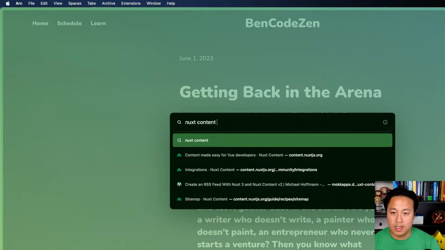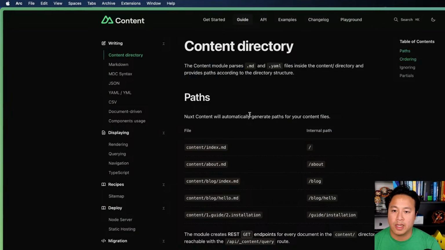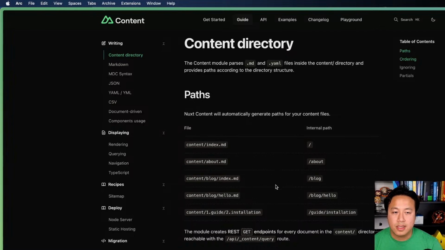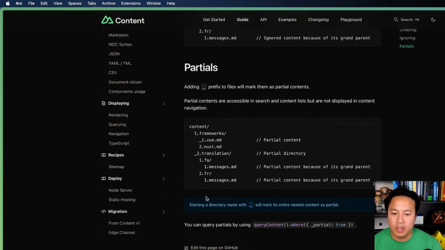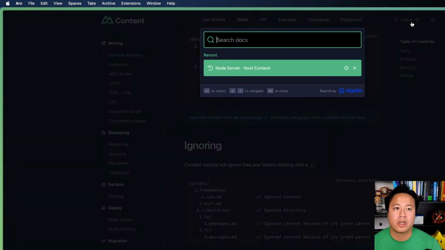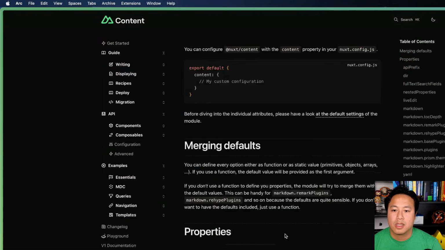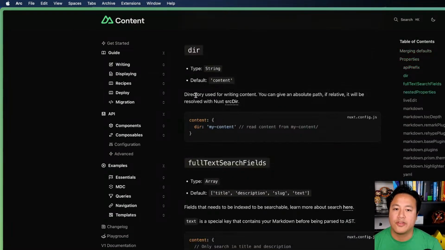Nuxt Content directory source is what I want to see if I can customize here. We can order it, which is totally fine. We can ignore, we can do partials. Partials is a fun thing that I might want to look into more at some point. But at this point, I'd like to look at some of the configuration that we can do regarding this. All right, config directory. Okay, so by default, it reads from this folder called content, which is what we expect.